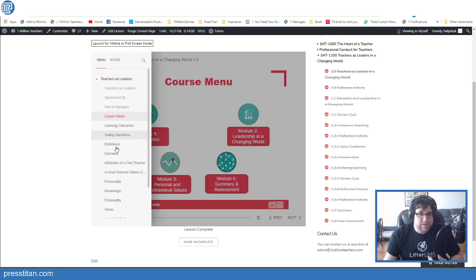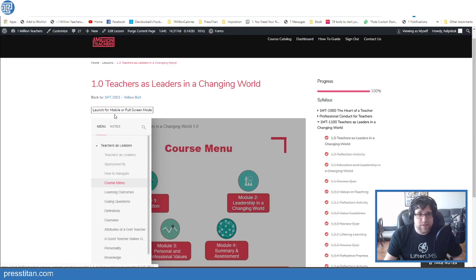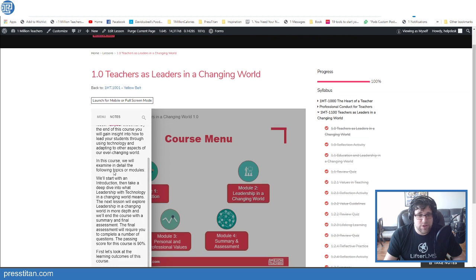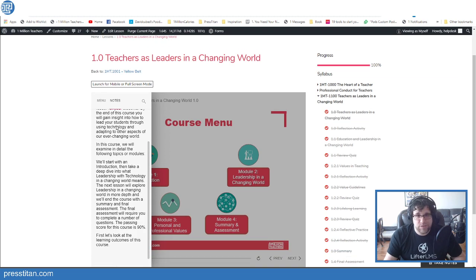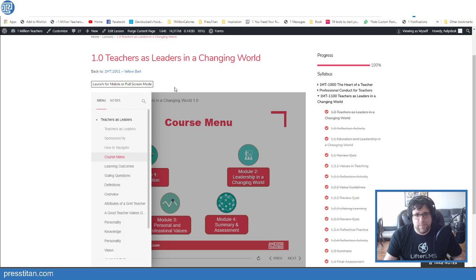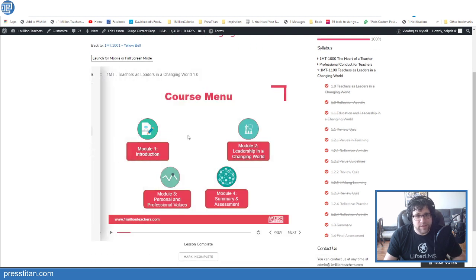It has all of the different slides. It has some notes, so you can read through some of the audio text as well. It's pretty slick. I like having the xAPI content, the Tin Can content, with LifterLMS. There's a lot you can do with that. Like I said, it's a little bit kludgy, a little annoying, right?